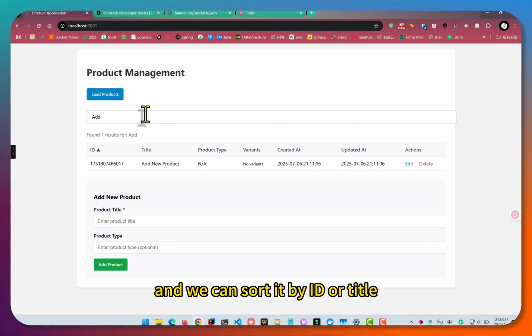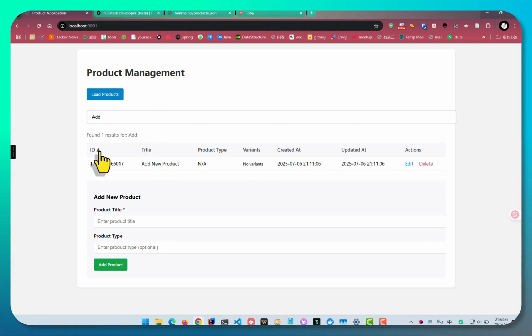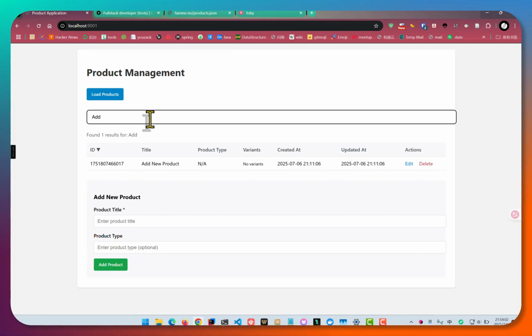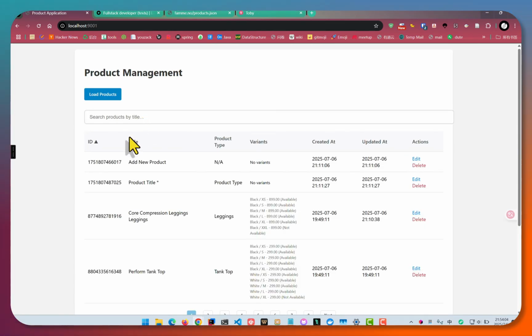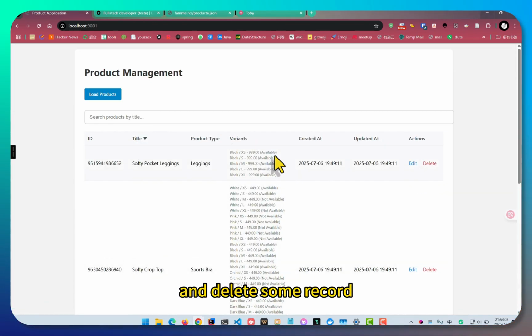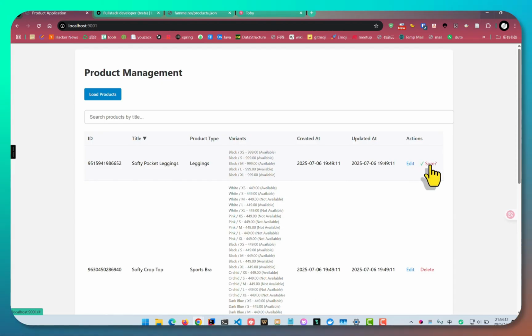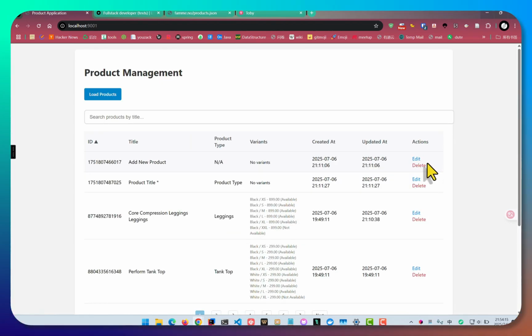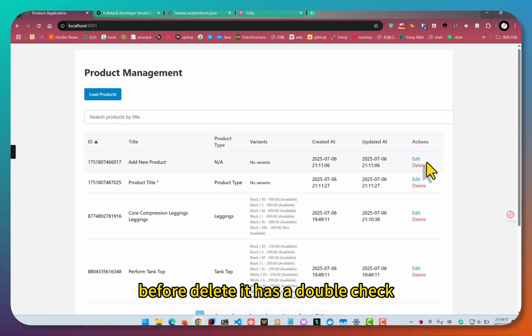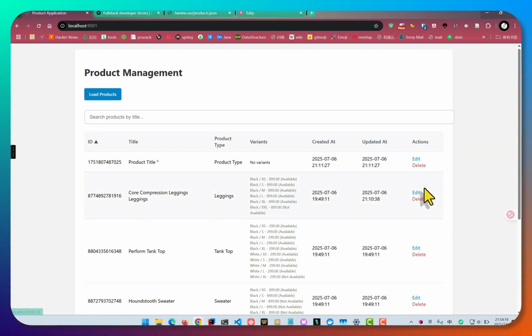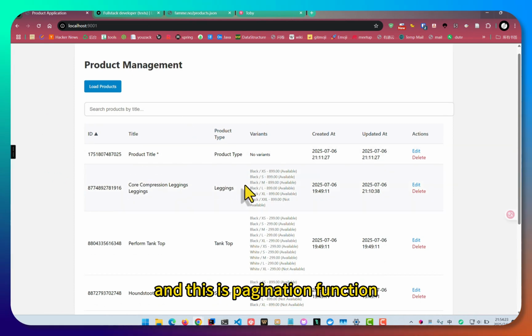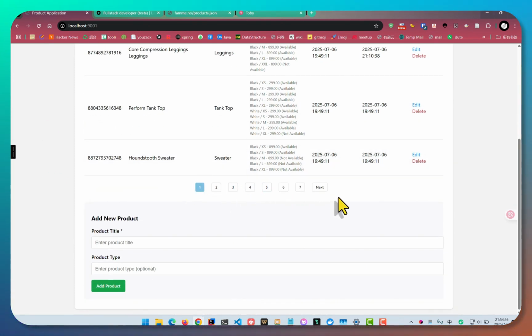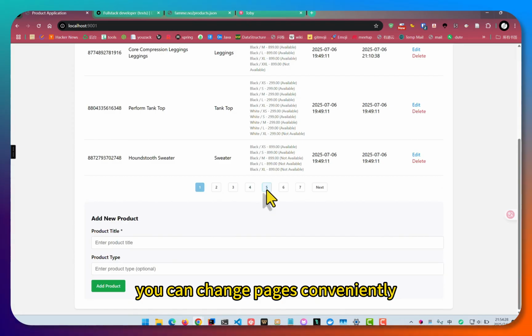And we can sort it by ID or title. And delete some records. Before deleting, it has a double check. And this is a pagination function. You can change pages conveniently.